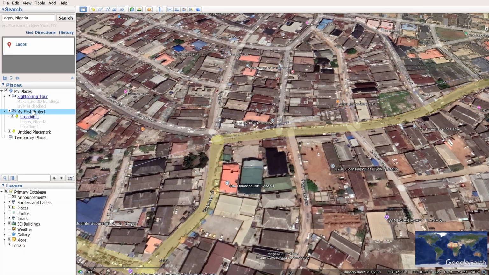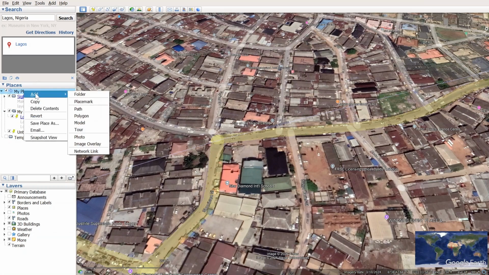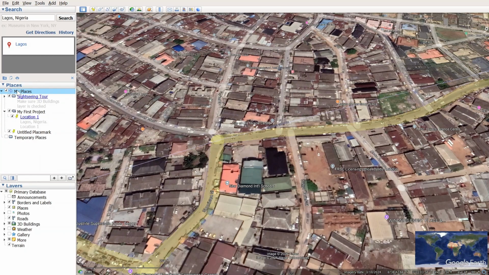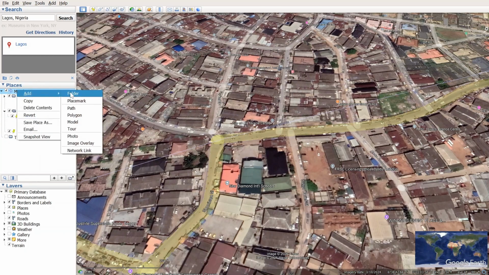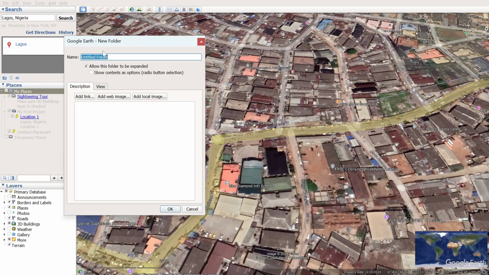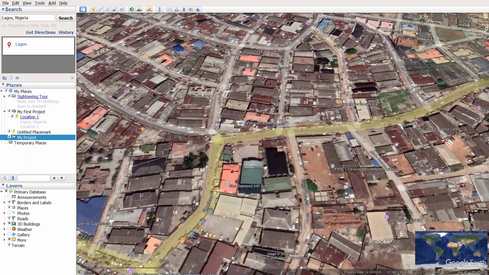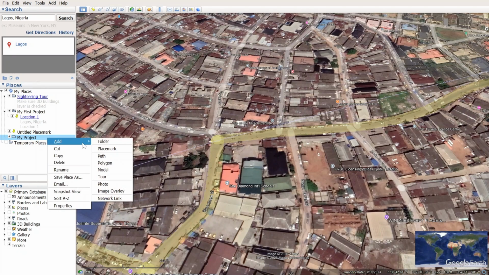Then you can also keep adding more projects by right clicking on my place and clicking on folder to create more projects, maybe my second project. You can also add more features by right clicking and adding any of these features to it.